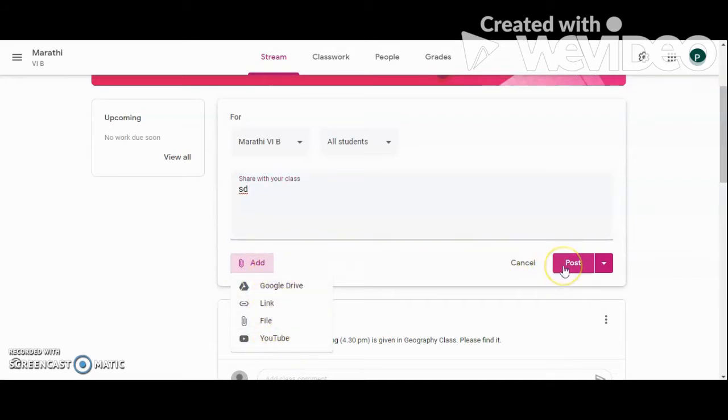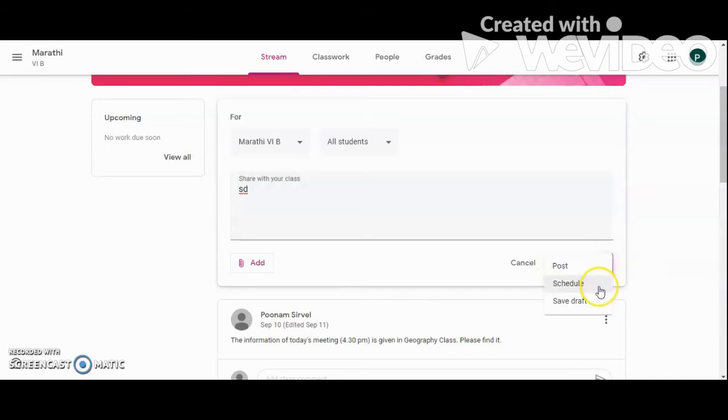Okay, and you'll be able to post it. If you don't want to post it, for example, you are making it prior and you don't want to post it right away, then you can just schedule it to whatever day the post has to be sent.